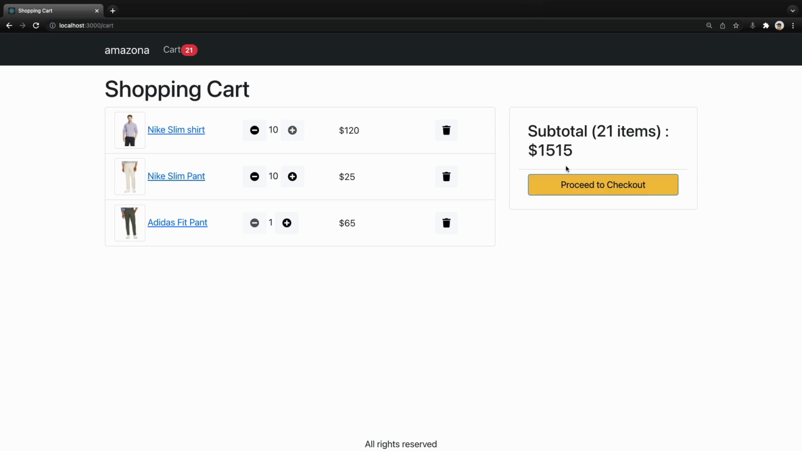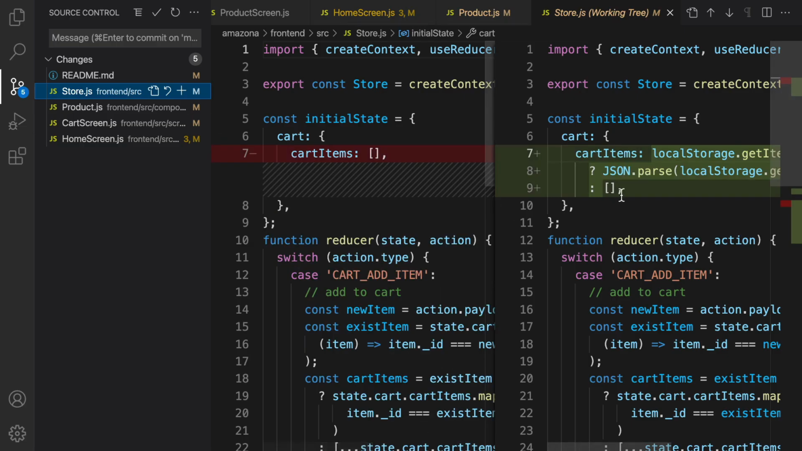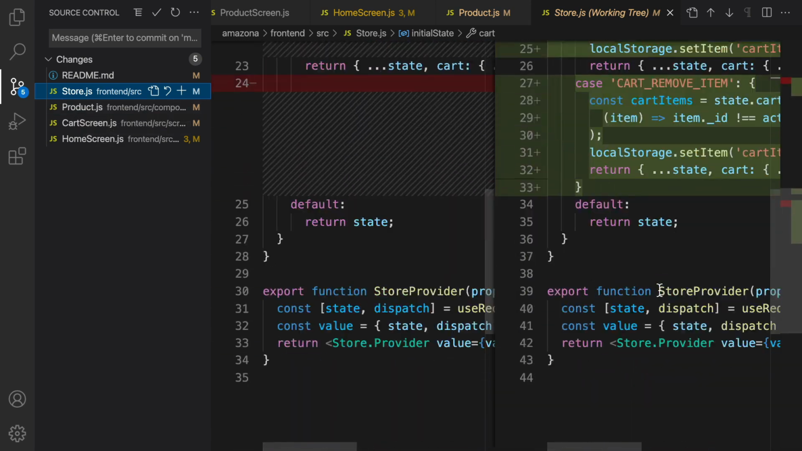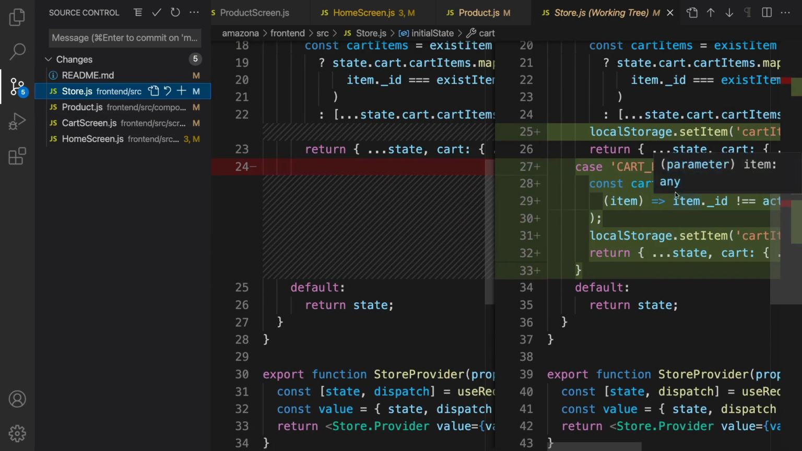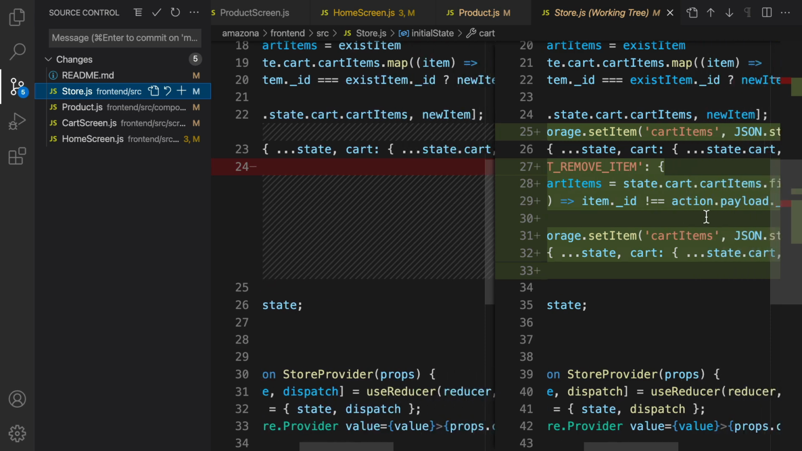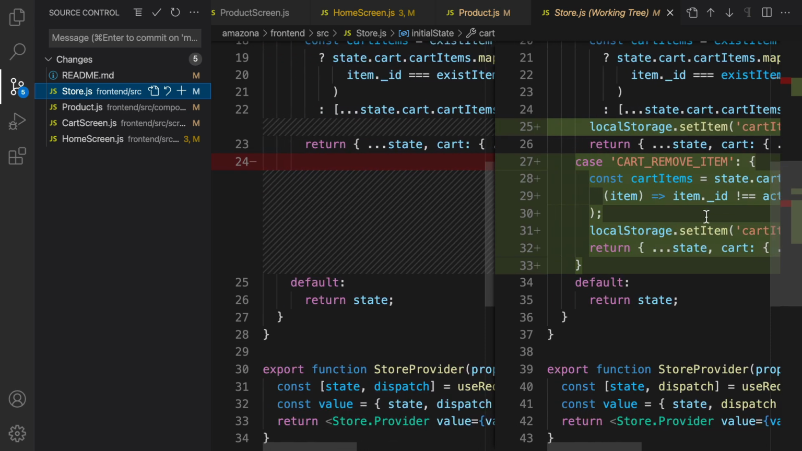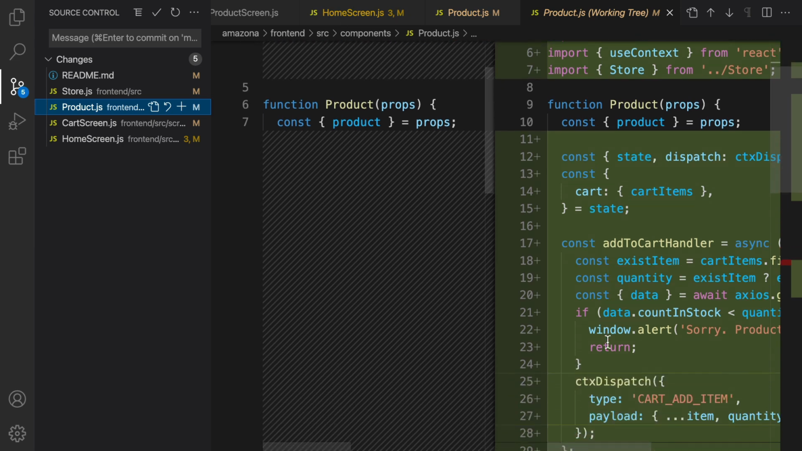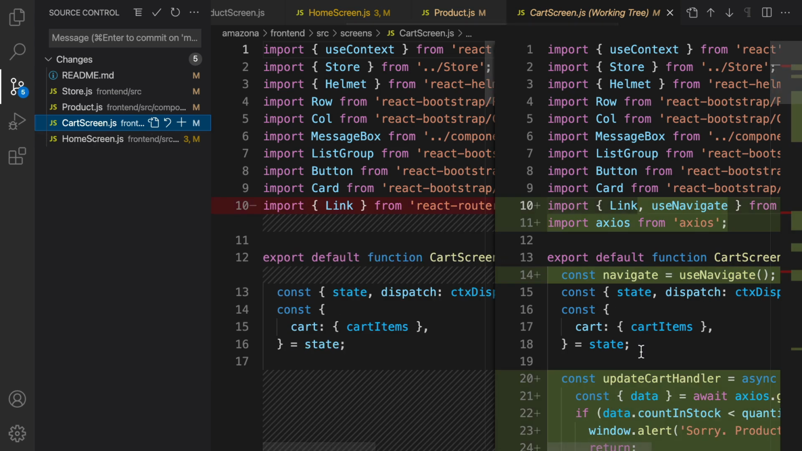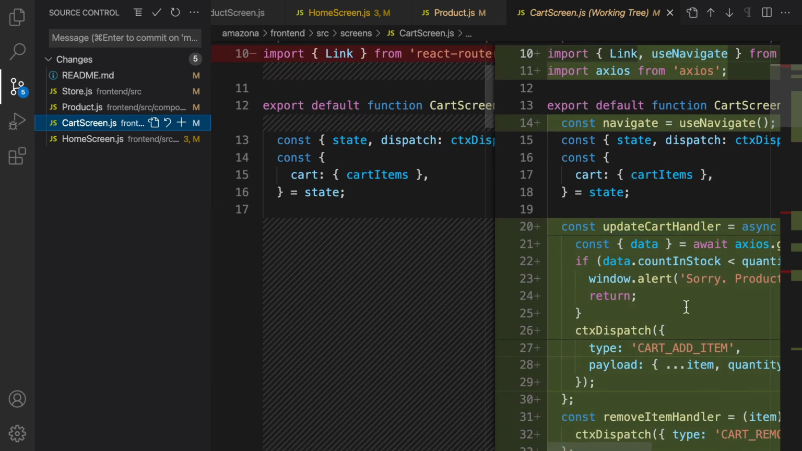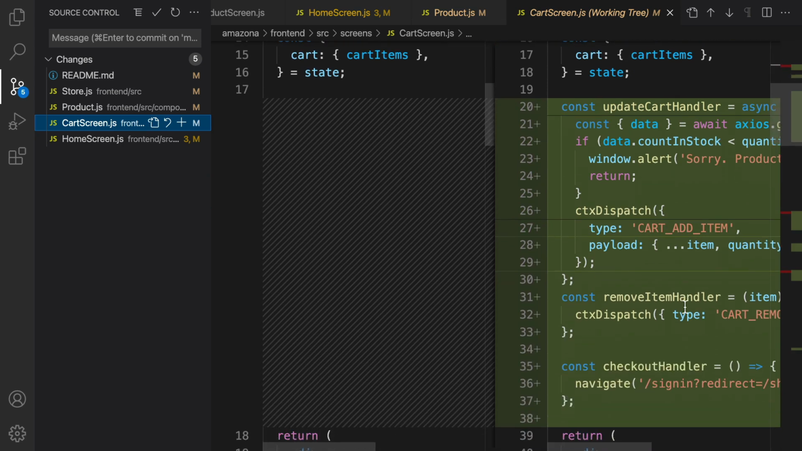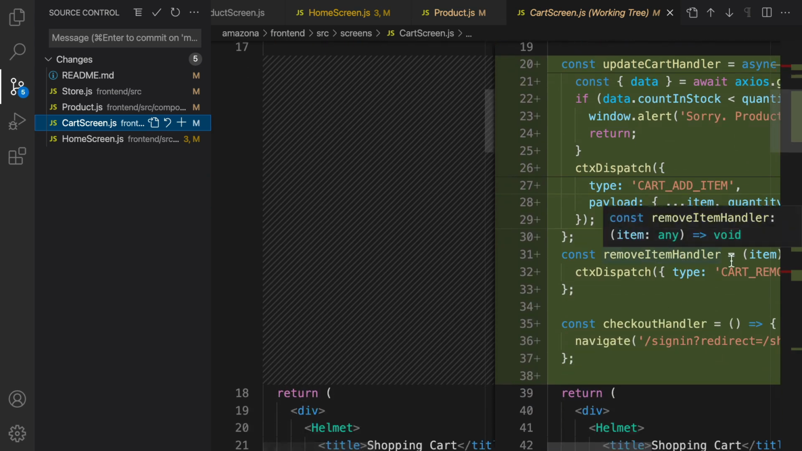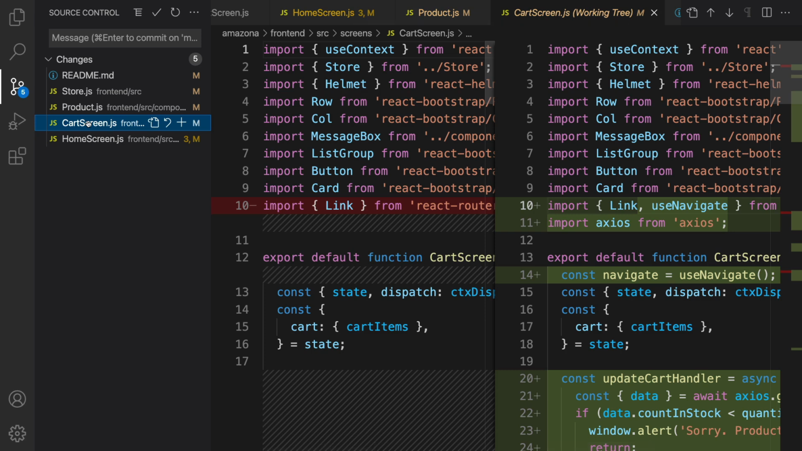Let's review what we did in this lesson. In store.js, we fetch cart items from local storage to save cart items. Also, we created another case for the cart remove item action, and we remove the item from the cart here. In product.js, we implemented addToCartHandler. In the cart screen, we implemented updateCartHandler to increase and decrease items in the cart and also remove items from the cart. And that's it about this lesson.